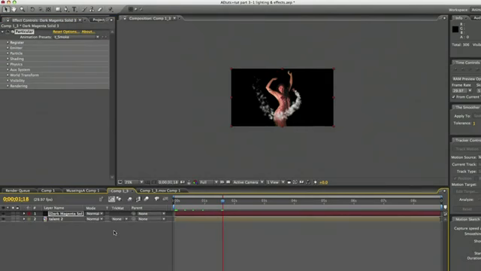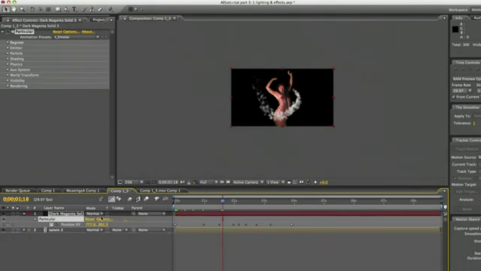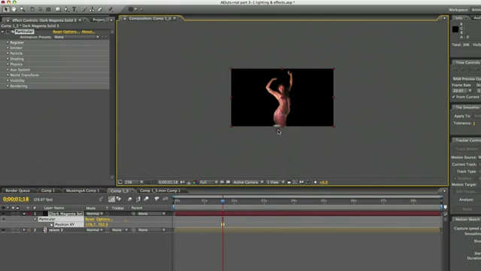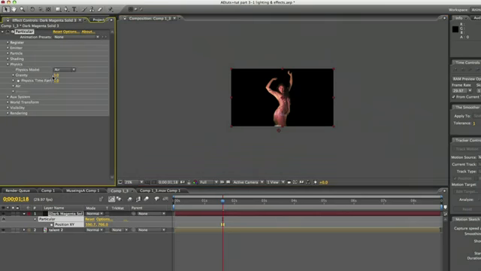Now this already has animation keyframes. We're not going to be using those. Select the keyframes and hit delete. We'll grab the emitter controller, drag that down below the footage. We'll want these particles to flow upwards. So let's go into the physics settings and lower the gravity.